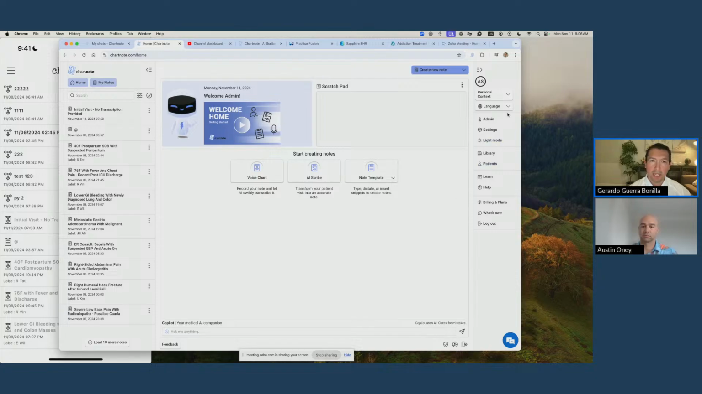Anyway, we have the platform available in a couple of languages. We're expanding that. Let's jump into our most popular feature, which is the AI Scribe.